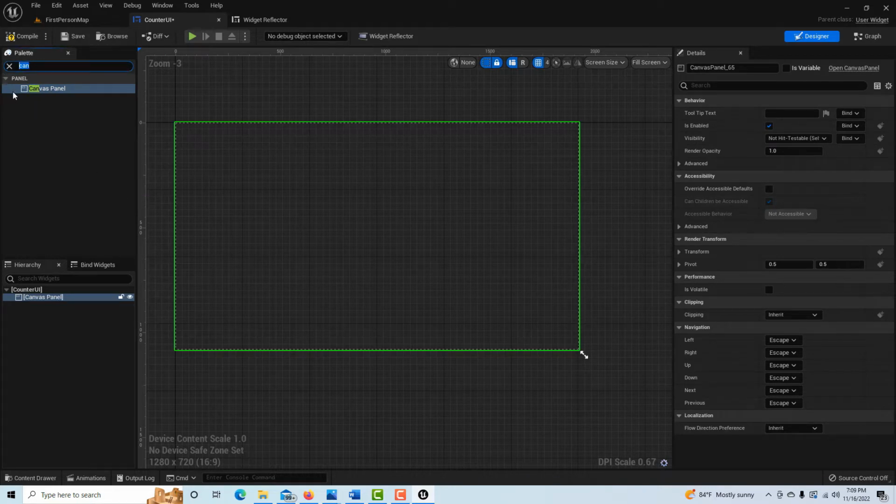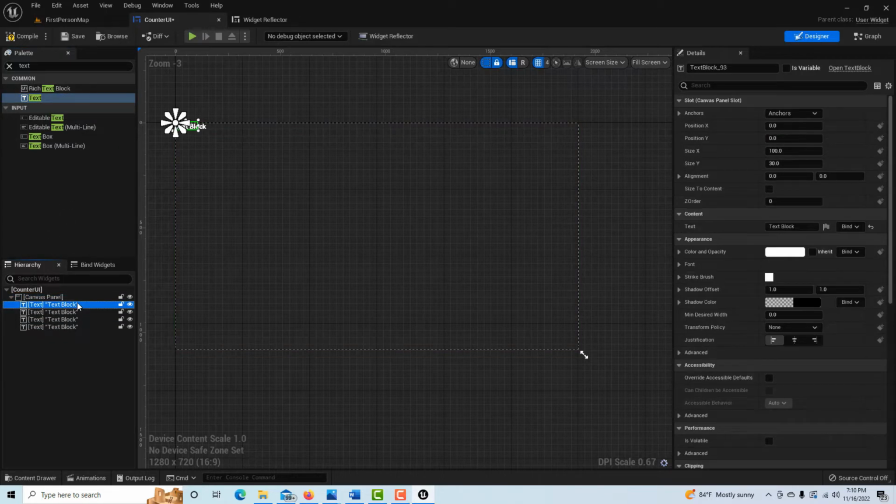First we'll just type in a canvas panel and drag this to the scene, and then we're going to go and get some text, a bunch of text. I need 4 of them, so I'm just going to drag them all on here, and they're all on top of each other right now. The first one is going to be called computer score, and I'll size that to fit. The next one is going to be called user score.